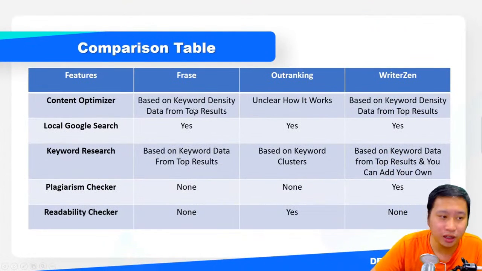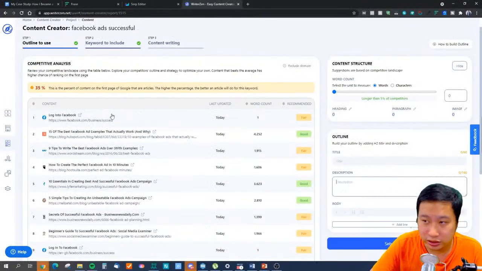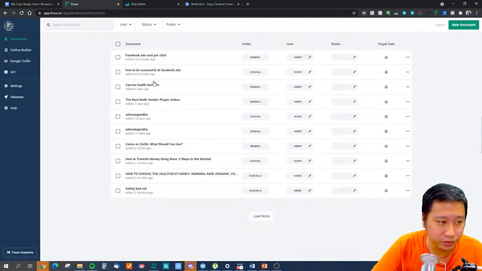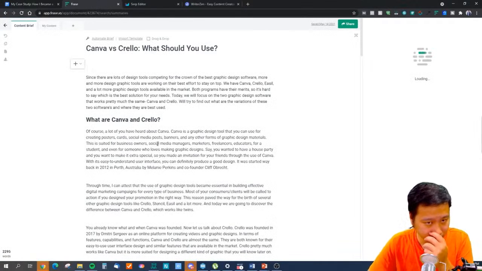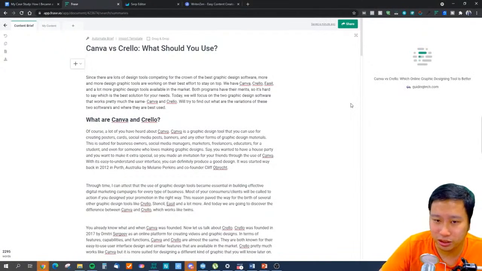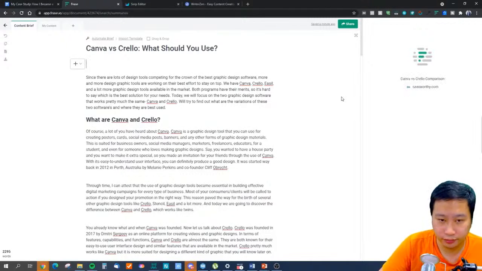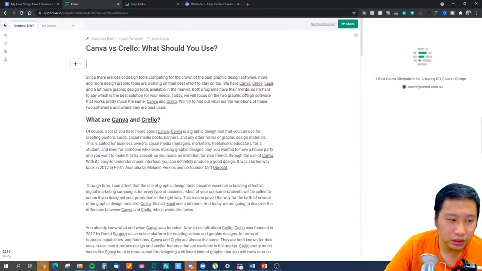And for the content optimizer with Phrase, it is based on the keyword density data from the top results. So if you go to Phrase and try to optimize an article, let's say this one over here, how it optimizes the article is based on the keyword density. So let's just wait for it to crawl all this data. It's taking a while, but it's almost done. So what Phrase does is that it crawls the first 2 pages of the search results.